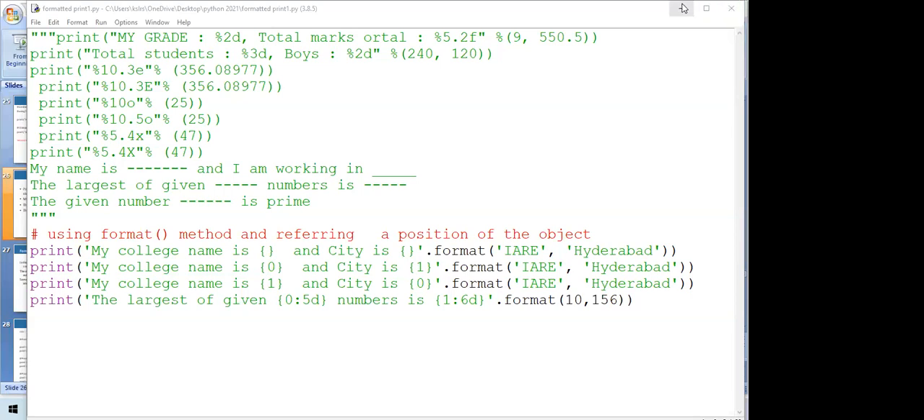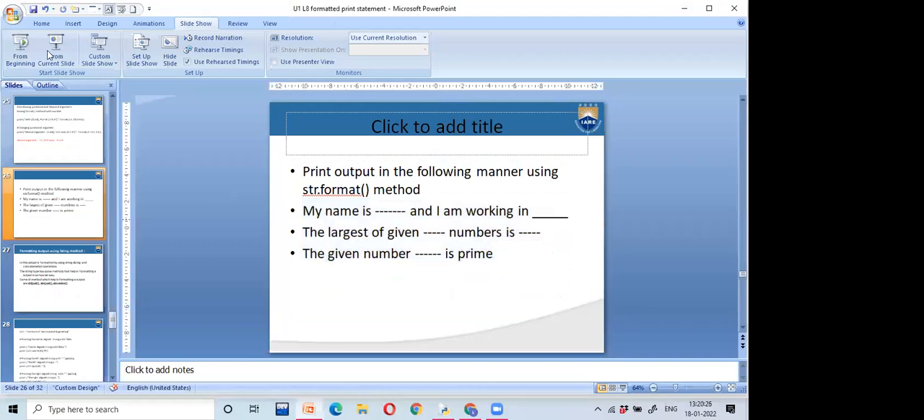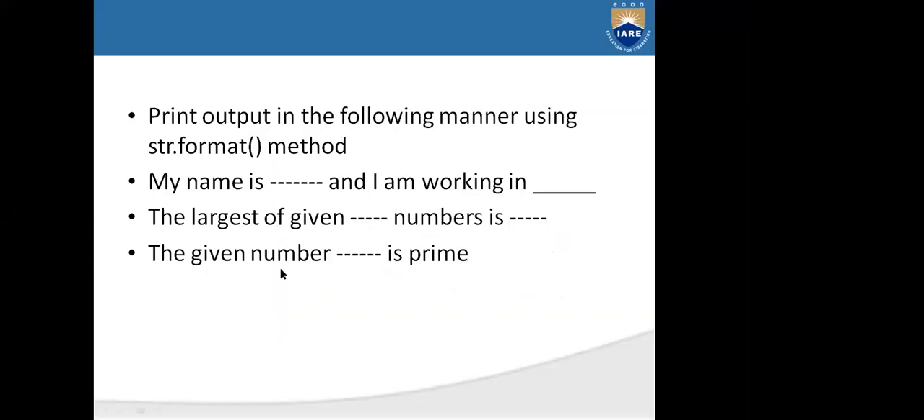I'll take one more example, another format specification. Hasini, are you there or not? Are you all switching on and leaving or what?